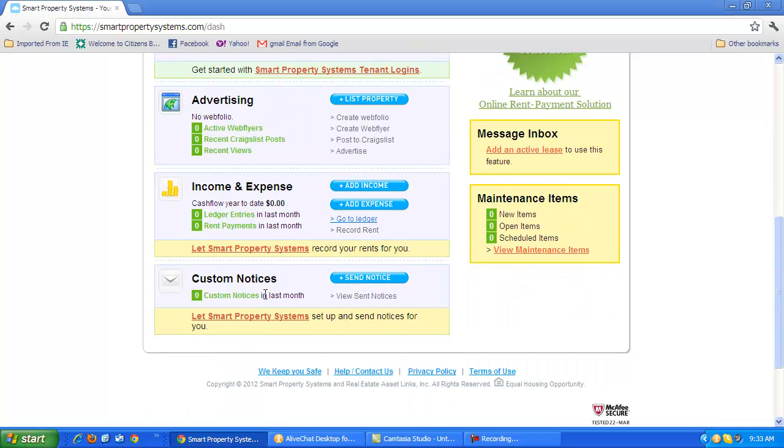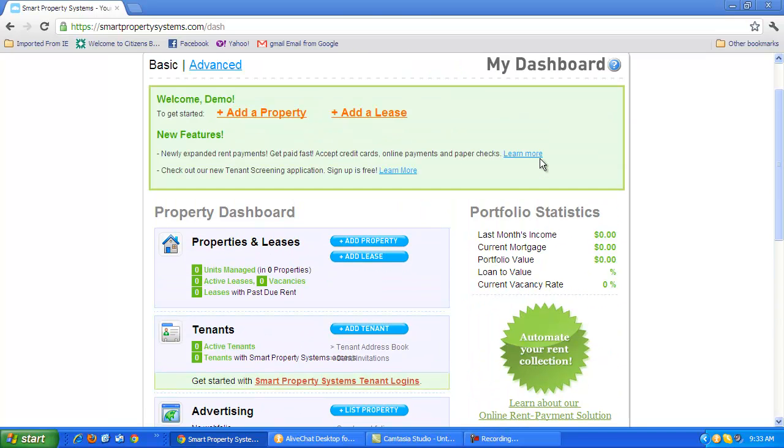You can create notices for your tenants. You can view any maintenance items that have been created by tenants or that you have created and what the status of them are. You can go into your message inbox to see if you have any current messages from your tenants. You can also get a quick little portfolio view of what your loan to value is and what your income is for the current month. Okay, again, we'll cover the dashboard in a later video.